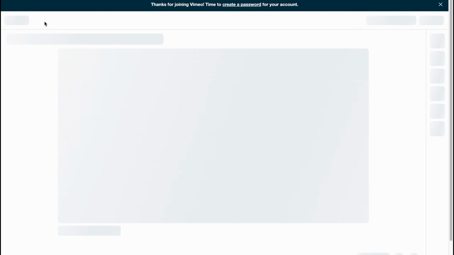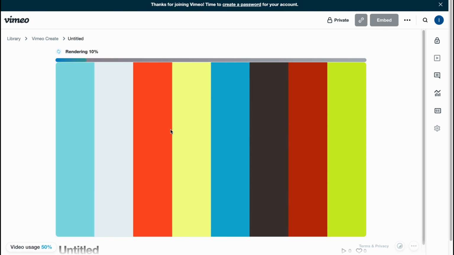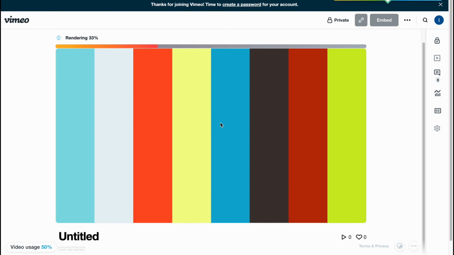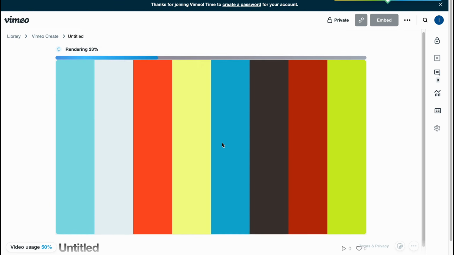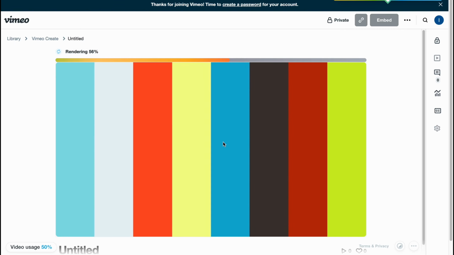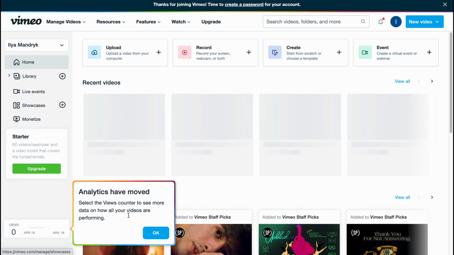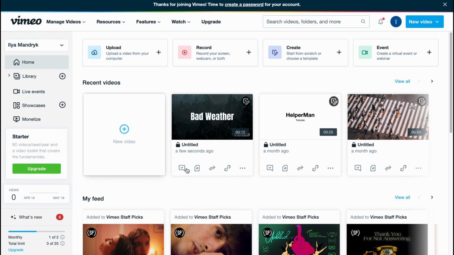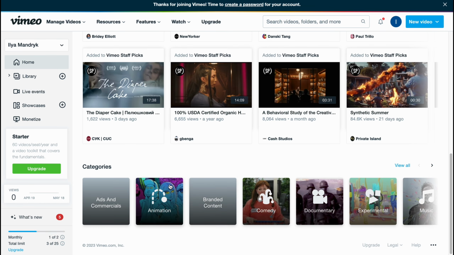So now we can just simply come to the next page basically, and as you can see now it's rendering. So after that we'll be able to download this video. But if you'll come back to our dashboard by simply clicking right up here, we can also find a lot of different templates we can easily use.